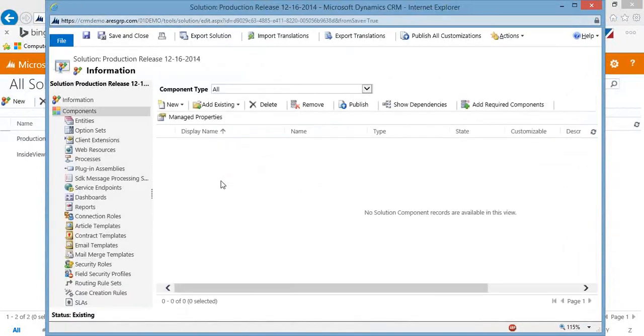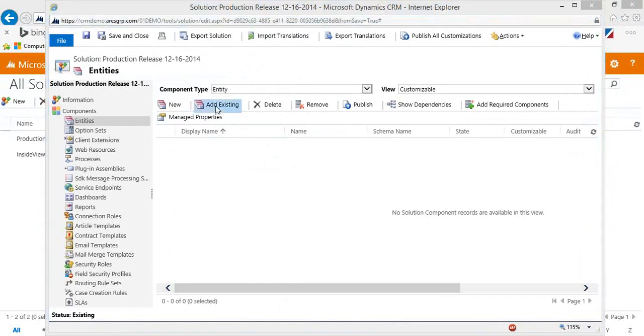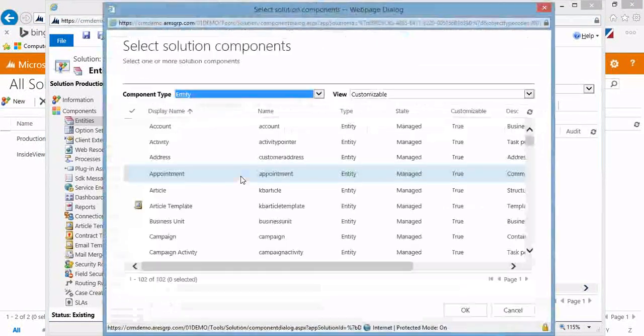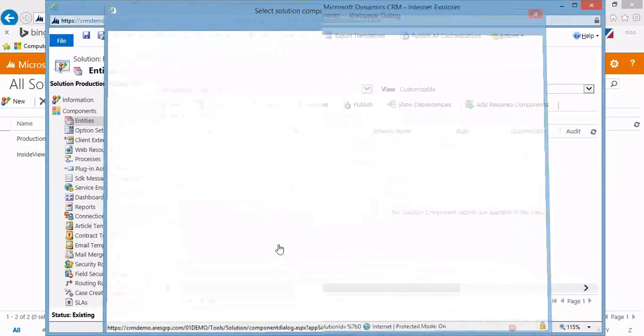Now a blank solution, and at this point I can bring in my entities that I may have made changes to. So I can go in here and say, you know what? I made changes to the account entity, so I'm going to add an existing entity. Accounts, you can grab many. I'm just going to grab account for now. I'm going to say OK.